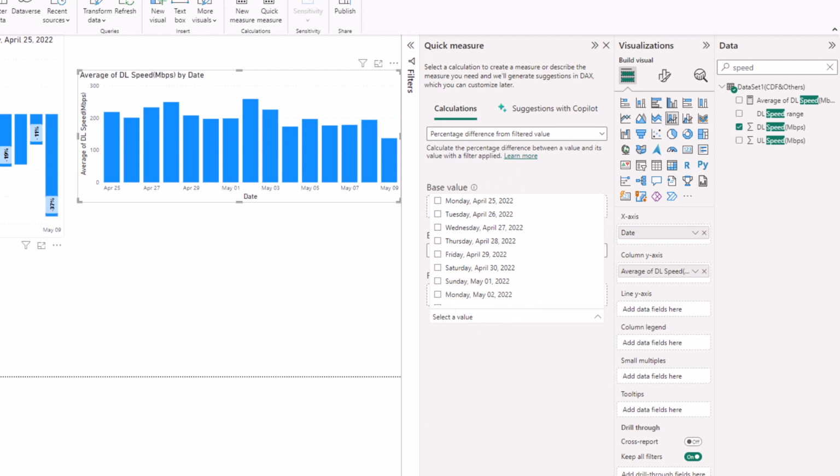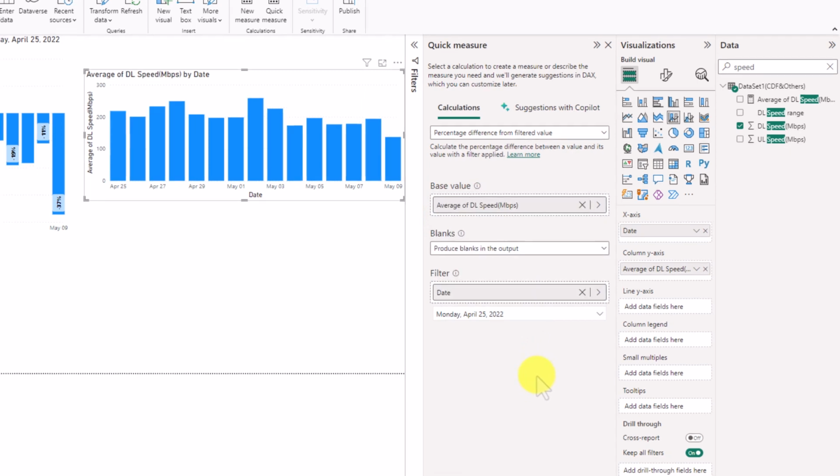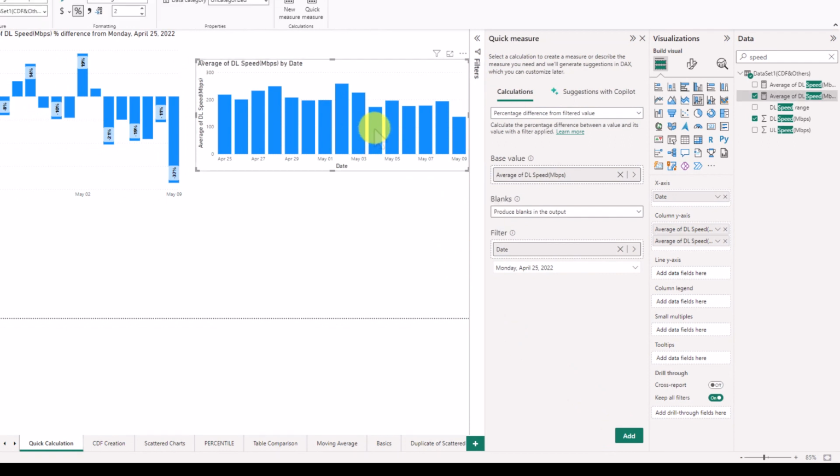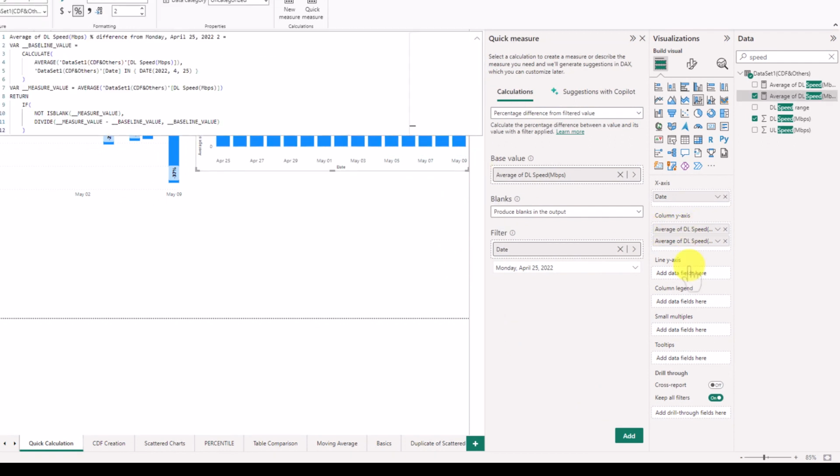Now I want to compare all the daily values with the 25th of April. You can even compare with 2 days, by the way, or 3 days. You can do whatever you want. For example, I choose 25 April. Now select this particular day. Now it will add both charts together. So now I have both together.